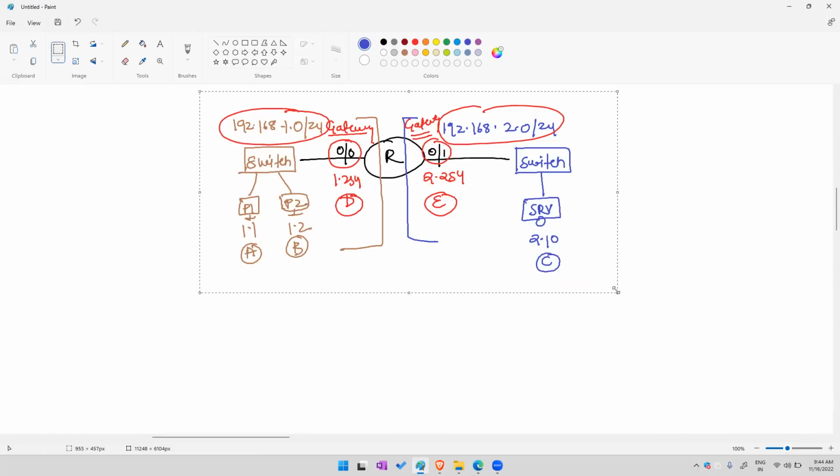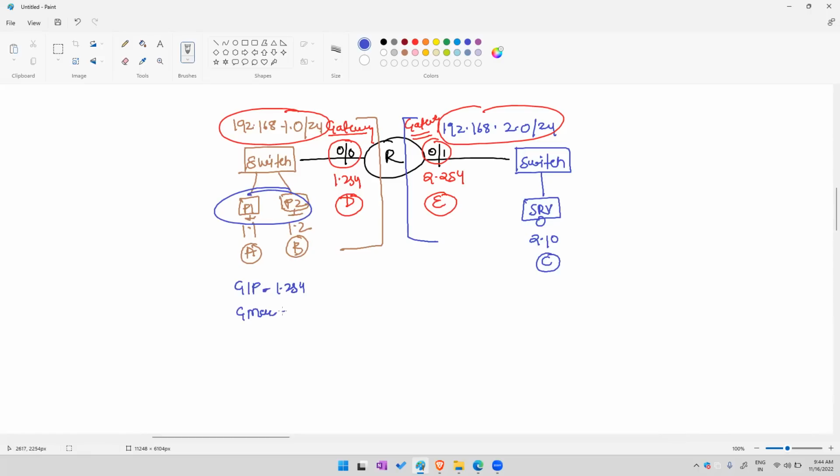Have you any idea about how many gateways you can define in your laptop or PC? How many gateway IPs can we define? Only one. So basically the network engineer will define for these two PCs a gateway IP of 1.254. But do we get any option to define the gateway MAC in your laptop? No. So PC1 sends an ARP request for this gateway IP to get the gateway MAC.